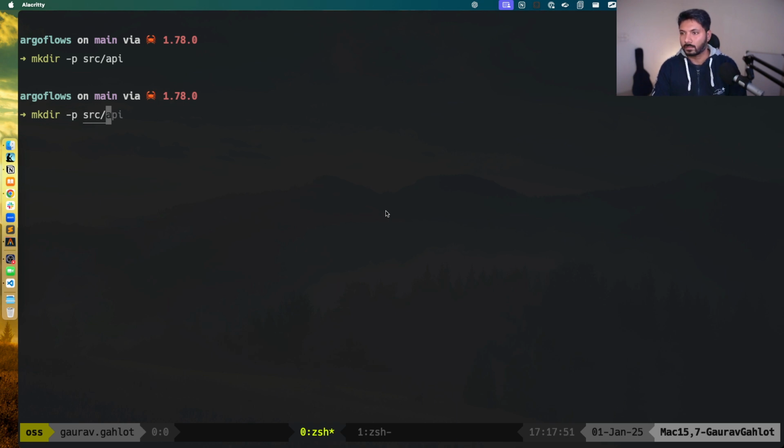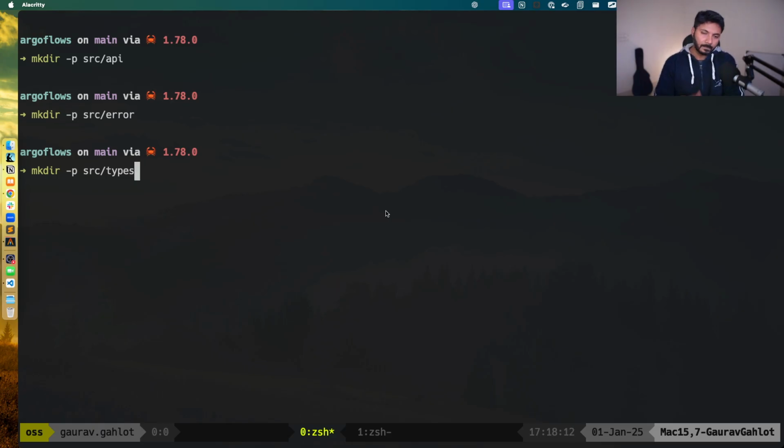And there should be all the errors. I prefer them to be clubbed under one directory. And the other thing that I have in mind is, see all the models, they were hard. I don't really like the term model. I prefer them to be types. So let's use types. Yeah, this should do.